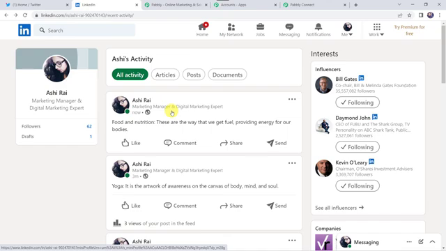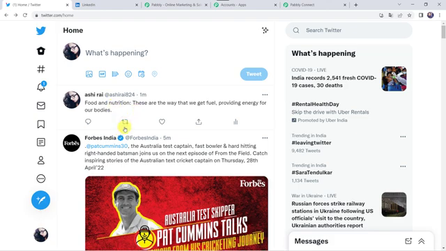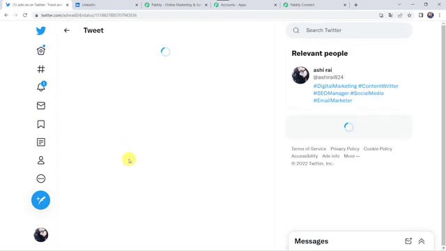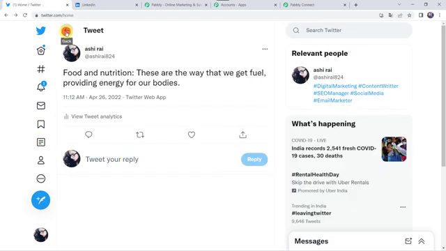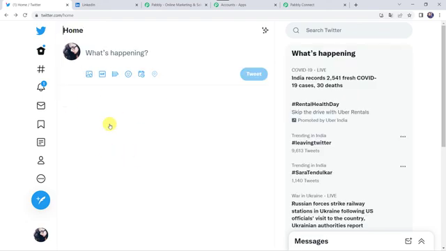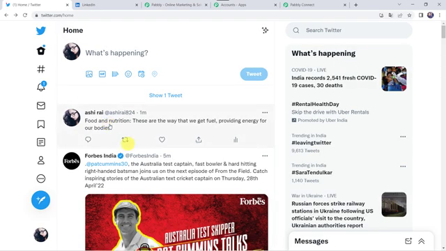Now we are going to check for the retweet steps also. For that, I have to move to my Twitter account, and I'm just going to retweet this particular tweet. Oh, sorry, I'll just move back. Okay, and now we are going to retweet by clicking on this retweet button. Okay, so now it is retweeted.